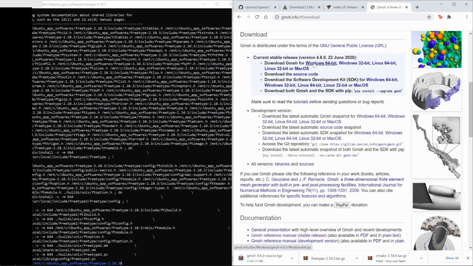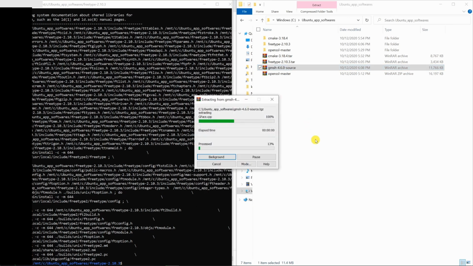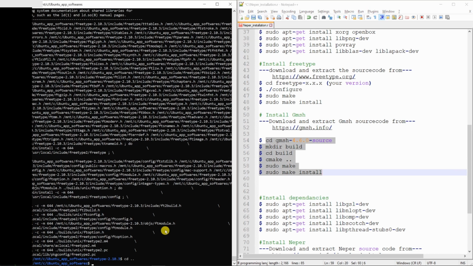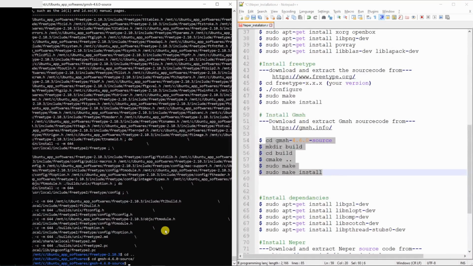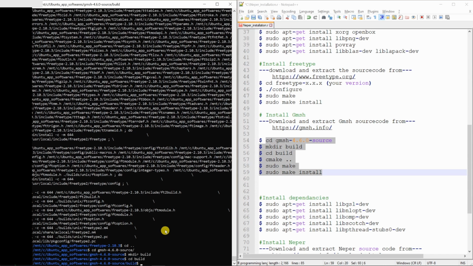If you want a pre-compiled version, you can download that as well from here. But I am going to show you how to compile it from source code. Again, copy paste it in this folder. Extract. And after extracting, we have to follow these commands. So first, let's go into that folder. Then we have to type mkdir build and go into that build folder and then cmake dot dot.